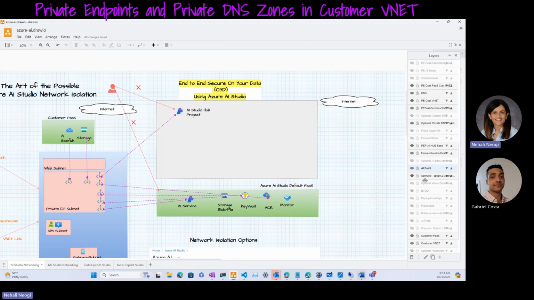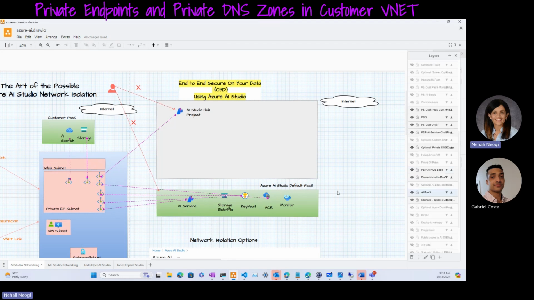And now we are ready to light up anything else, Gabe, here before we light up the compute layer and the managed VNet private endpoints? I think with the customer paths portion, where we see the AI search and storage, we will be connecting to those using connections in the AI hub. We'll be going over it. The one on the top left. Yes, those will be using connections in the hub to access.